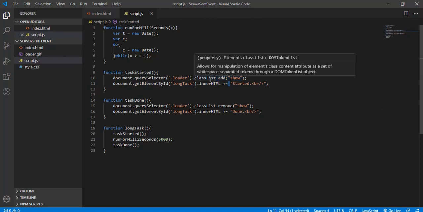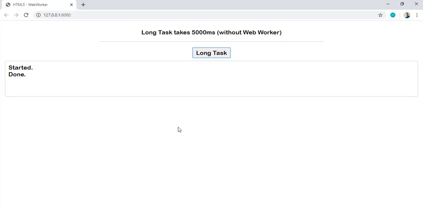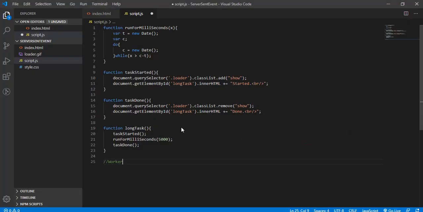Let's solve this problem with the web worker. In HTML5, they have introduced a new API called web worker, and we can access it using a new class called Worker. When we run some script or JavaScript code as a web worker, then what happens? The main UI thread is one thread and your web worker will be running as a separate thread. So now you have two threads.